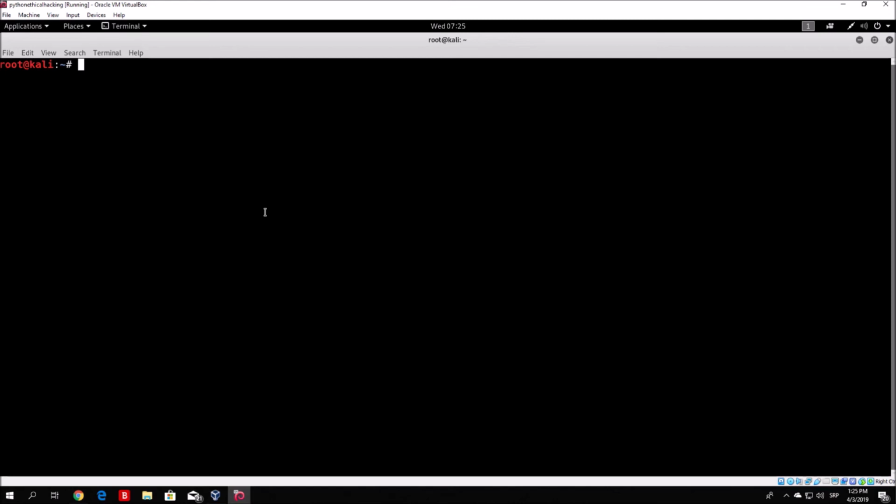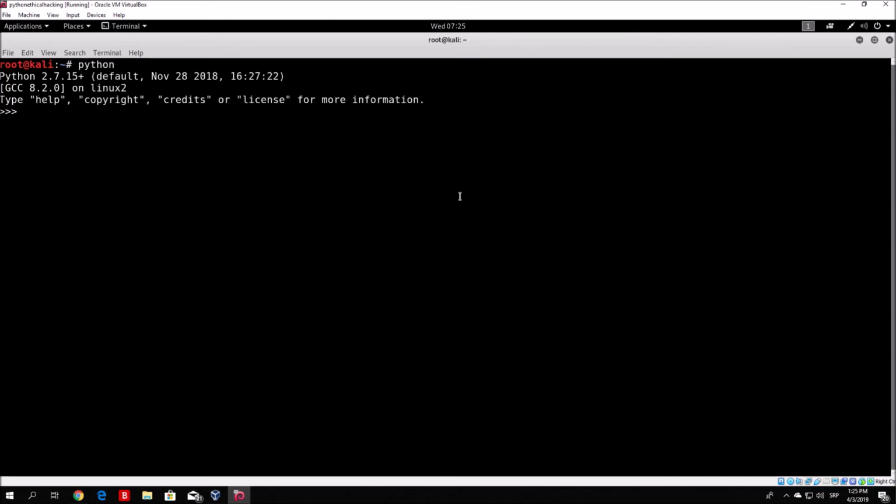So, in order for us to open Python in Kali Linux, you just open up your terminal as we did right here, and all you have to do is type python. What this will do is open up the Python interpreter right here, where we can execute these commands, or basically execute the program itself.